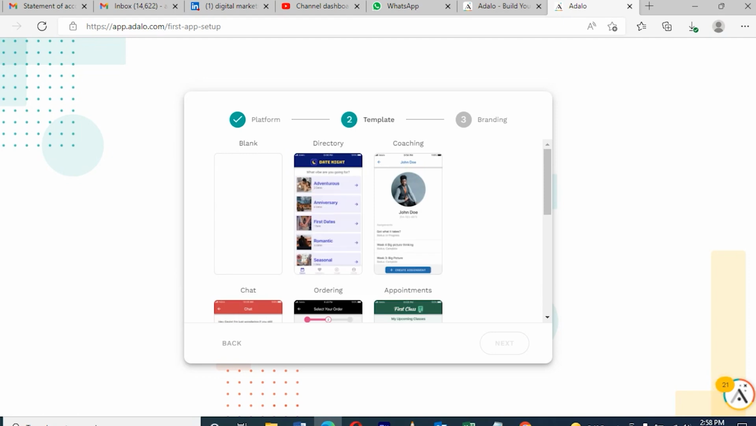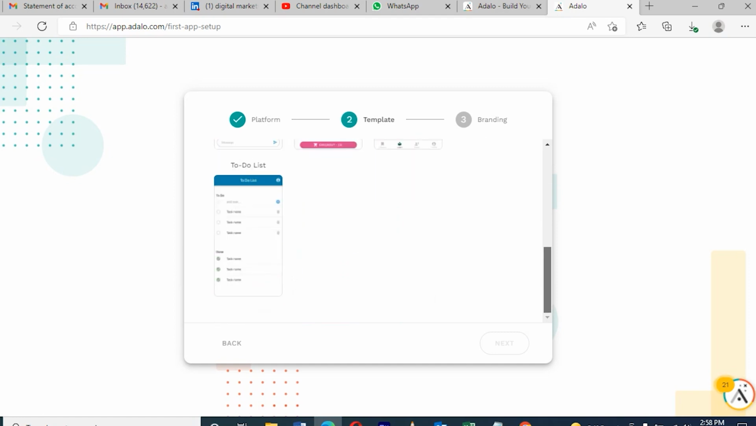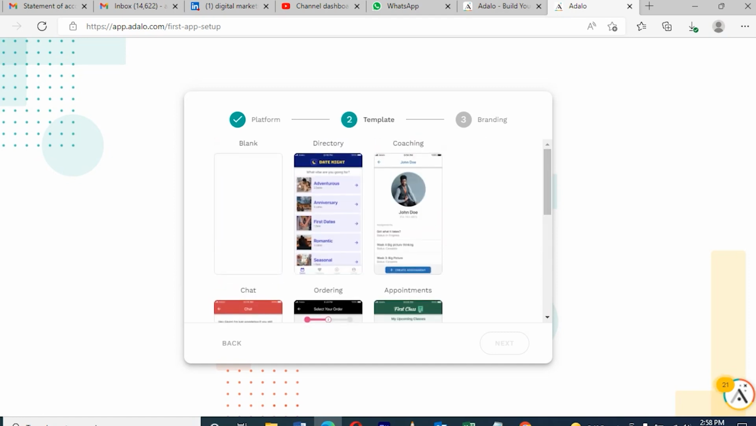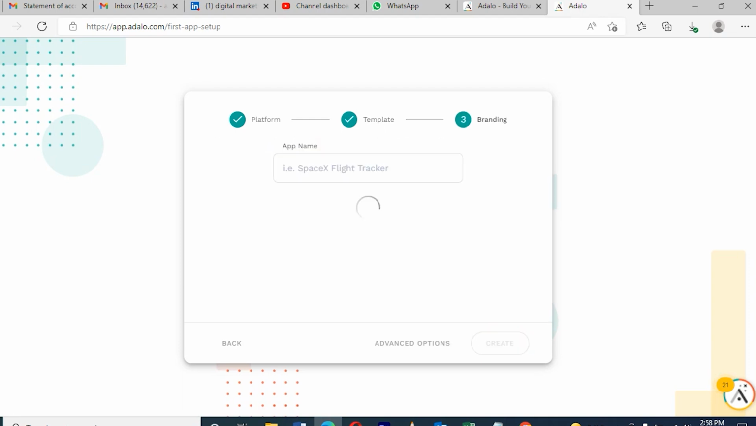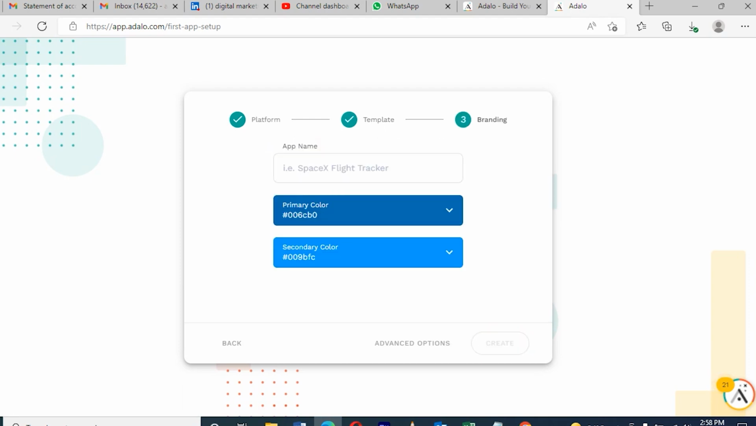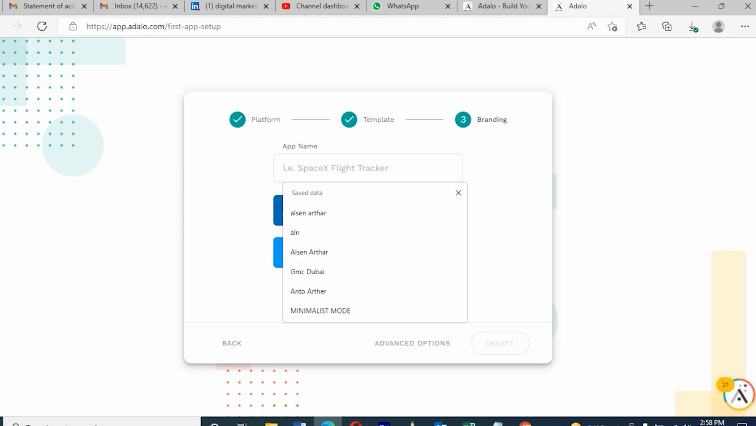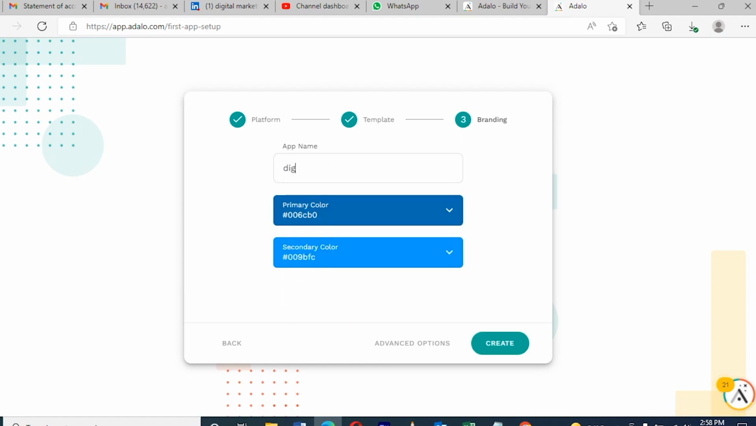Once I select it, it will show you the layout. They have so many templates, so we can choose our own template or create our own template. There is an option, so I choose this portfolio template. You can share this app with some of your friends so they can open it. There is an option for colors, what kind of color you want to put. I need to mention a name for the mobile app.